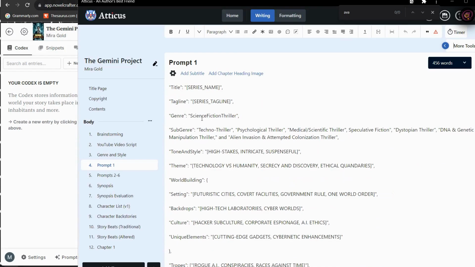My genre is science fiction thriller. My subgenre I have put down techno-thriller, psychological thriller, medical scientific thriller, speculative fiction. I put in dystopian thriller, DNA and genetic manipulation thriller, and alien invasion and attempted colonization thriller. Now, why did I put all those in there? Because I want the AI to know that there are elements of any or all of those within my synopsis and within my beats at any given time.